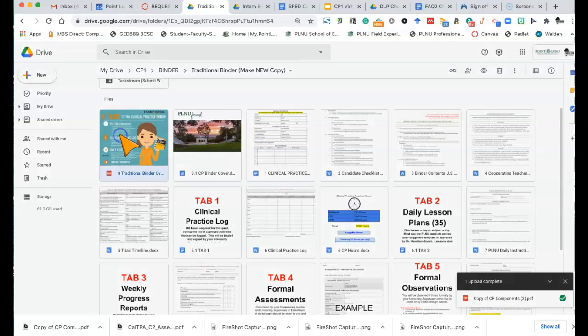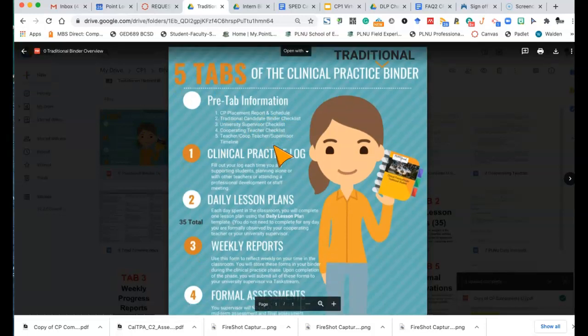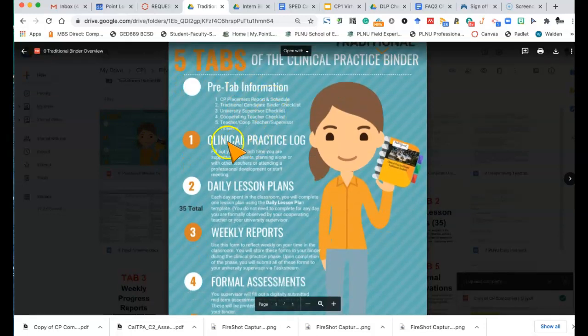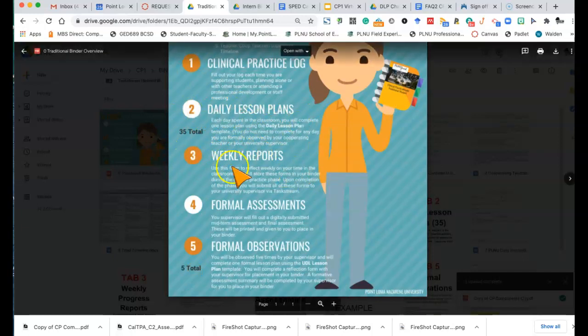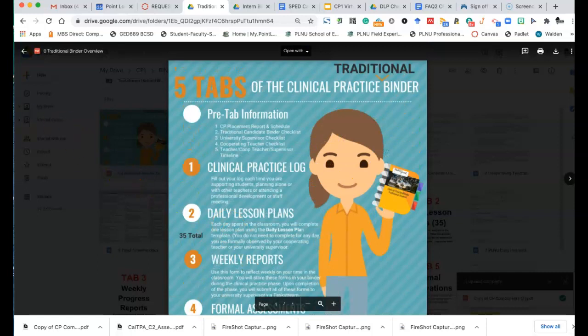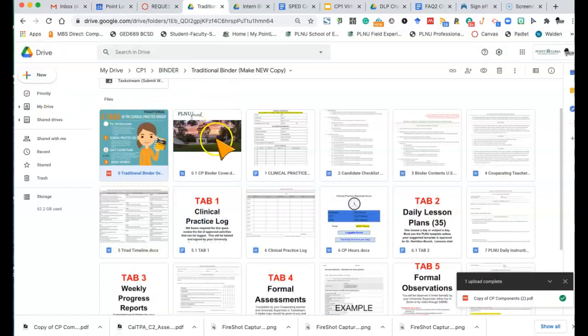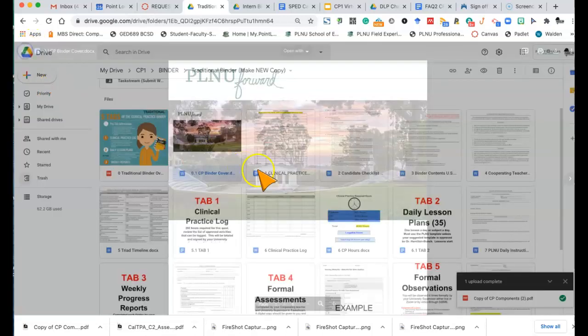So this first page here is the overview of how the binder should be laid out. They have pre-tab information, then they have their clinical practice log. Then the second tab is daily lesson plans, third is weekly reports, 4 is formal assessments, and 5 is formal observations. And it gives them what should go into each section. And then so they can put that first. This is actually a binder cover if they would like to use it. So they can put it on the front of a binder.